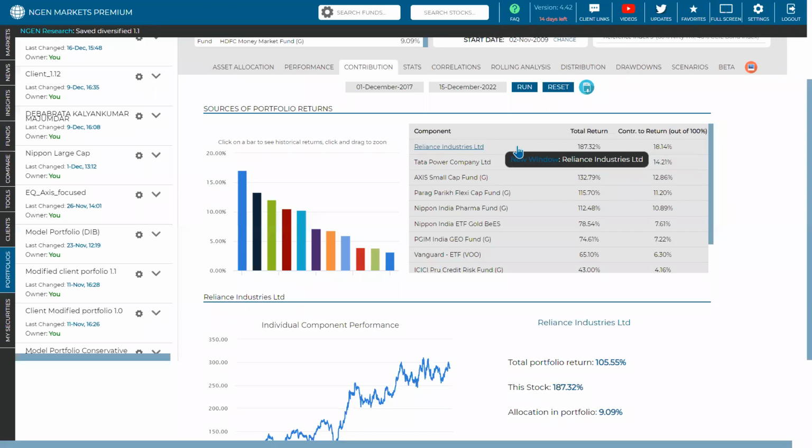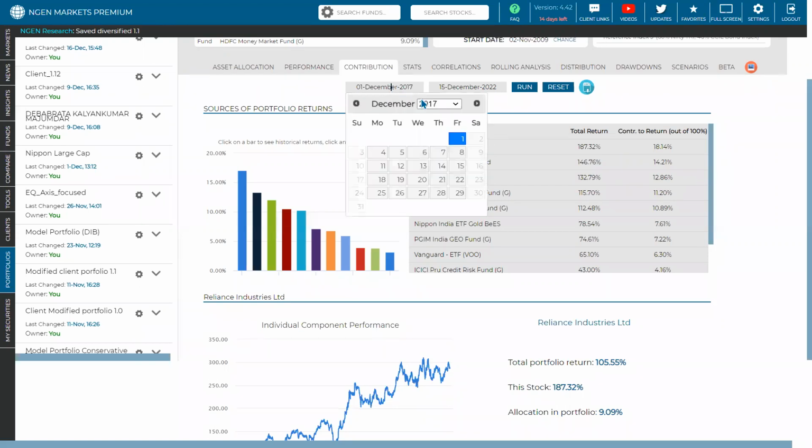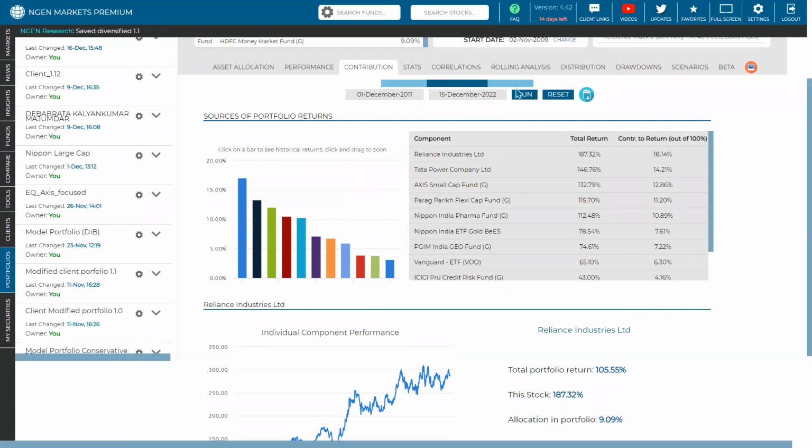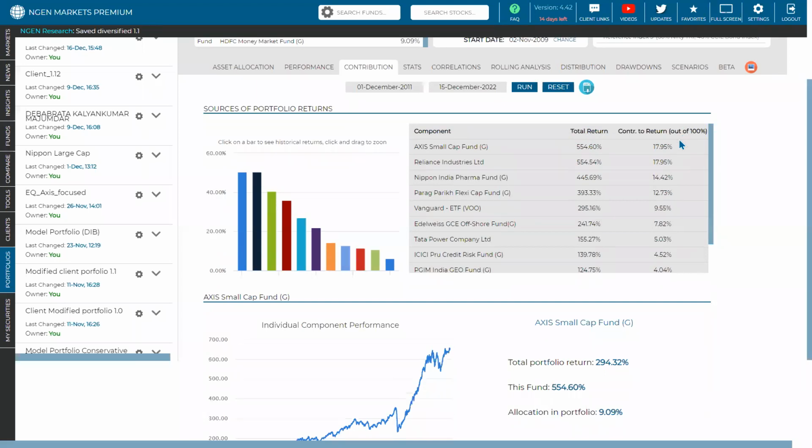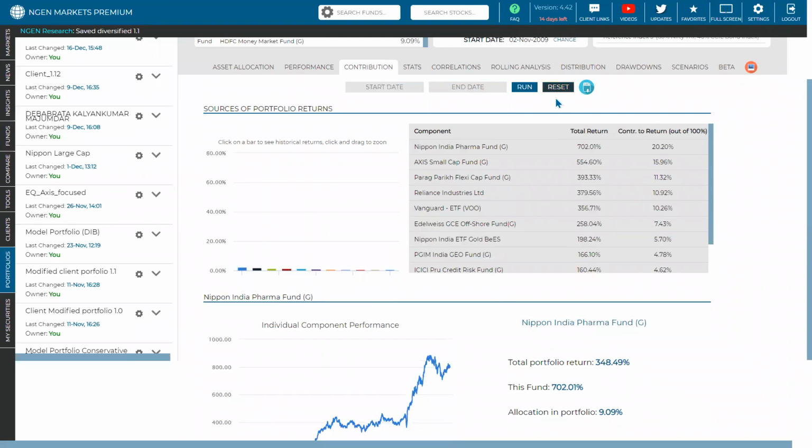Now, what if I change the date? What if I make another point-to-point analysis to see what has been the contribution of these securities in this portfolio? What I can do is change it and go back to, let's say, 2011. And for a long run, if I just run it up, that is actually Axis Small Cap, and then the second one is Reliance Industries. So that's specifically it when you look towards the contribution towards the return in the portfolio. Now, what is contribution towards the return? I'll just reset this up, right?